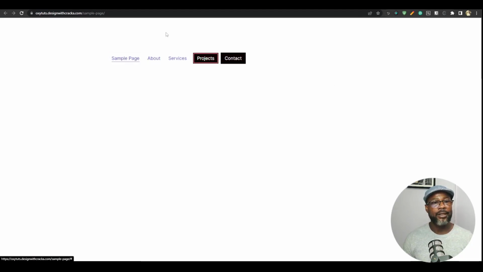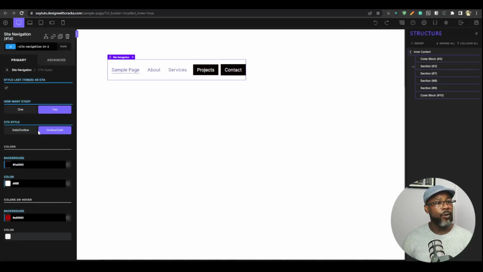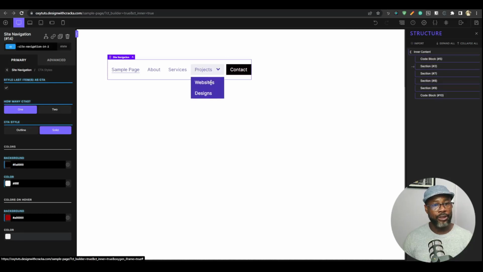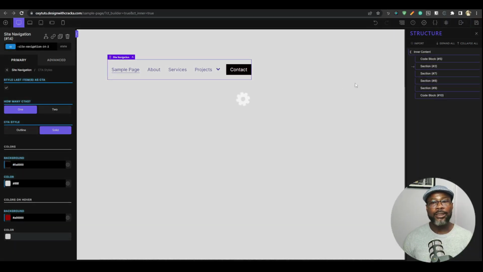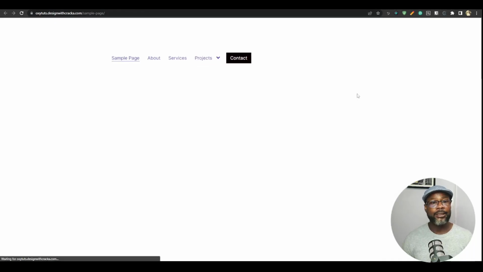So if I tap here, now what I want is to have a drop down. So I'm going to deactivate that general CTA style for the second one, for the project, so I can have my drop down. I'm going to save that and take a look at it again, and then refresh this. If I tap, notice if I come here, it doesn't activate. If I hit enter, it activates.